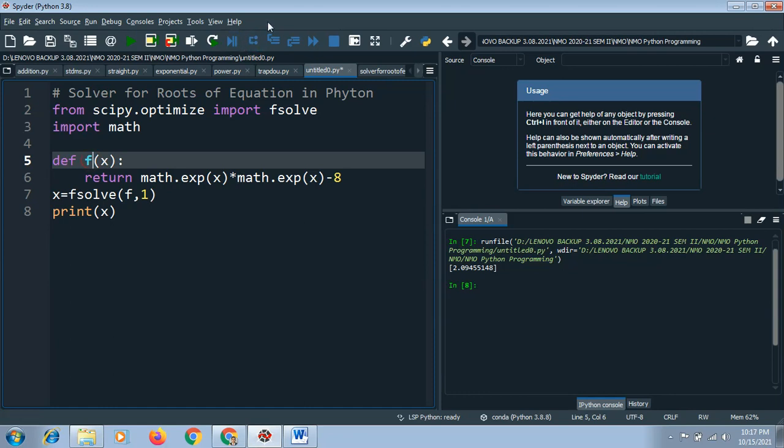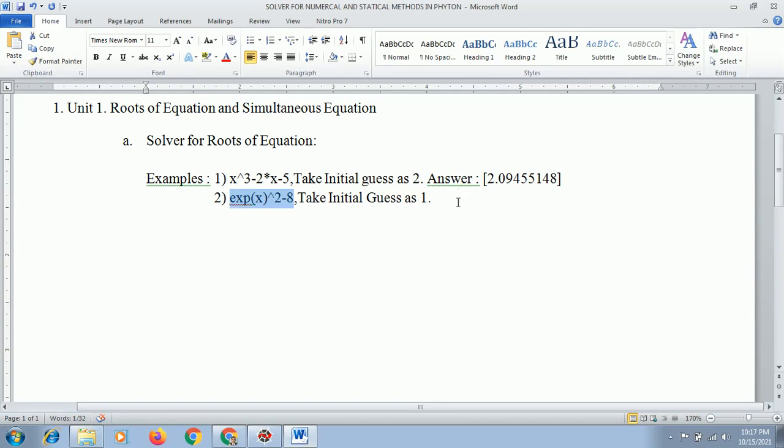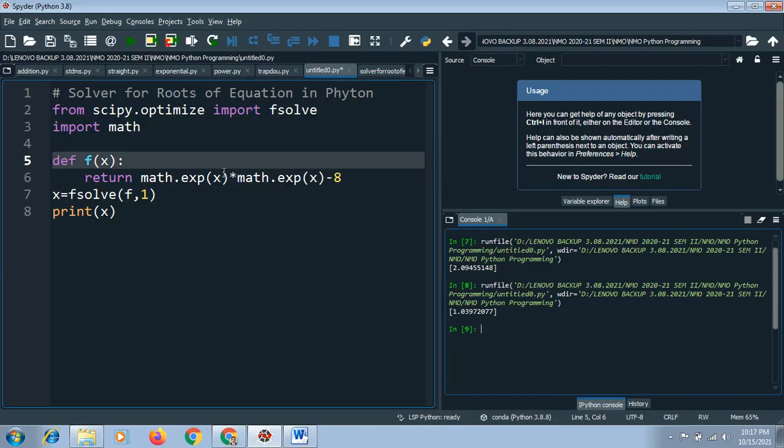Now let us run this program. Just hit enter, run file. You will get a value in the console window, which is the answer for the second example. So this is the solver statement which we use for finding a root of an equation in the Python language. Thank you all for watching this video.